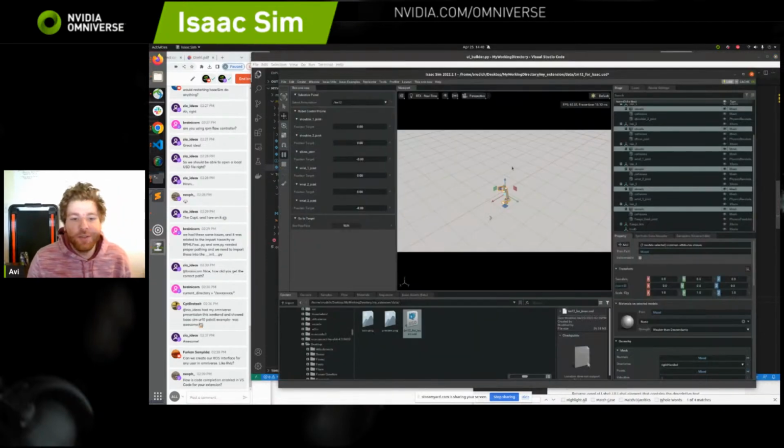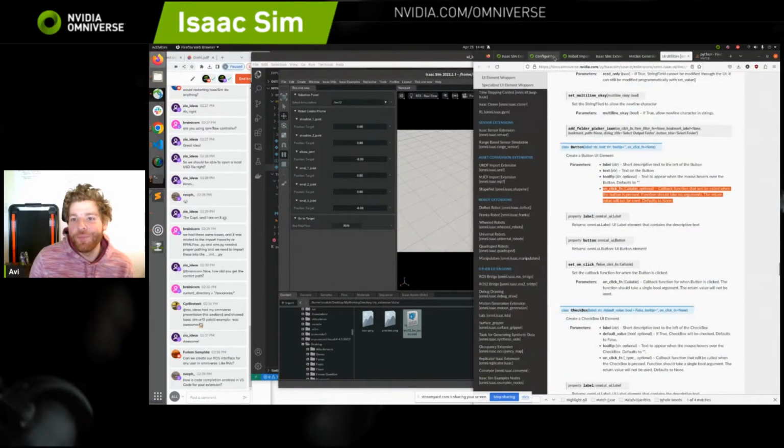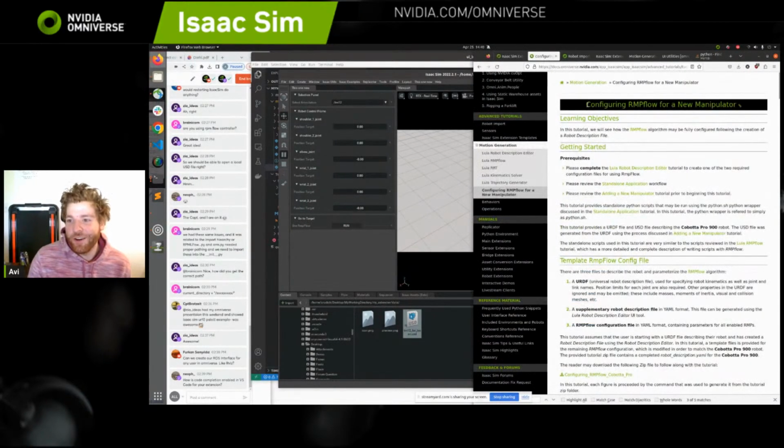Okay, back to it. I'm going to set up RMP flow for this TechMan robot. RMP flow lets you avoid obstacles and follow a target. To set it up for this robot, there are two things you need. The corresponding tutorial would be configuring RMP flow for a new manipulator.